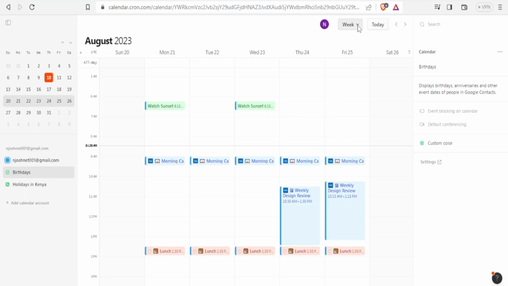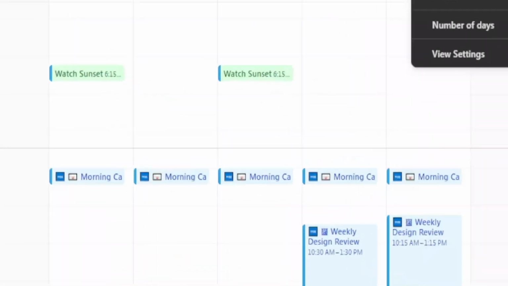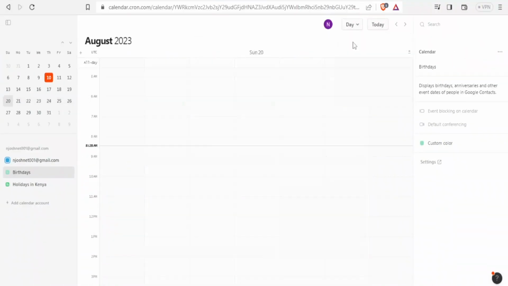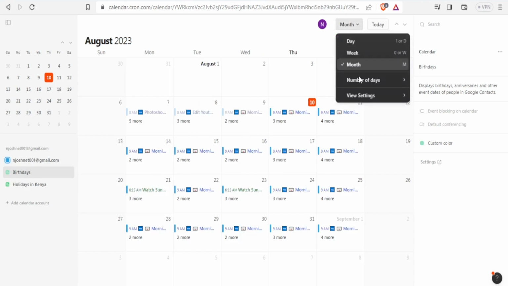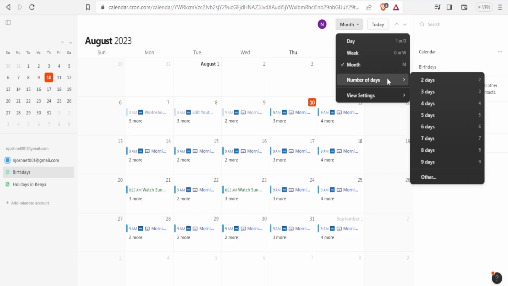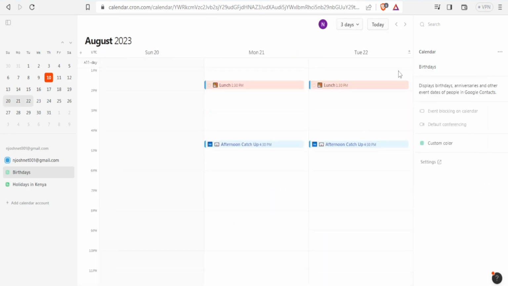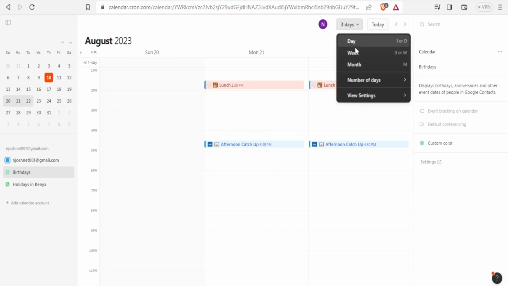For instance, at the top here, I'm viewing on a week. You can change this to be day. So if I click on day, you notice there's nothing scheduled for today. Then I can click on month so that we have the whole month. You notice this is how the whole month looks like. We can also decide on the number of days. For instance, we want to see 3 days. You click on that, you notice this is how our 3 days look like. So with Cron Calendar, you can be able to view what you want to view depending on what you want to see.